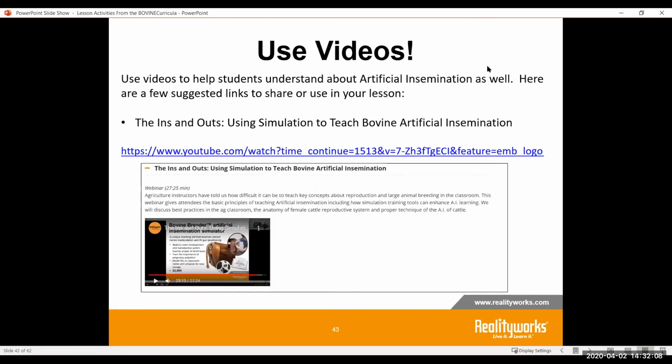Another great thing here is we have a video called The Ins and Outs, using simulation to teach bovine artificial insemination. This is using the Bovine Breeder to show all the different parts. It's a great video that walks through how you interact with our Bovine Breeder. It talks about all the landmarks, it talks about actually doing it, and it shows using our simulator to inseminate.